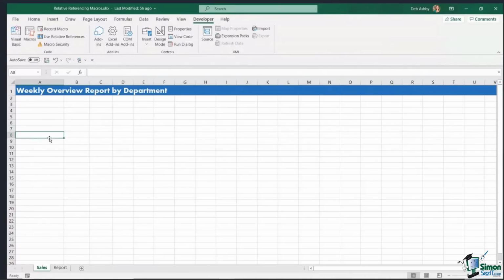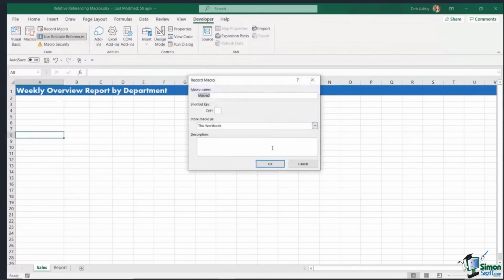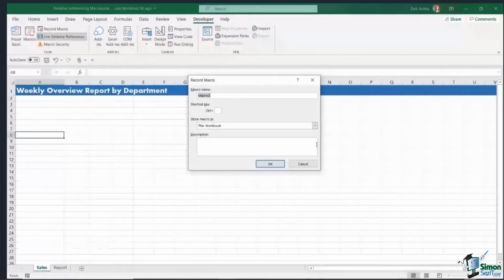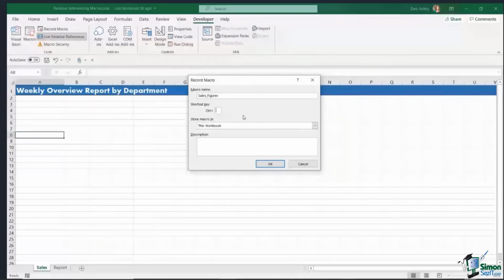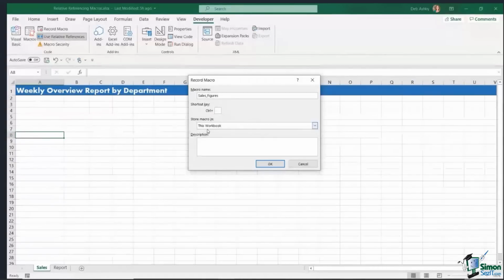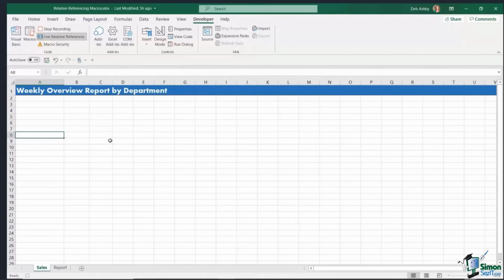Now, before I record the macro, I'm going to make sure I turn on Use Relative Referencing. Let's click Record Macro. I'm going to give my macro a name, so let's call this sales_figures. I could assign it a keyboard shortcut. I'm not, just to save a little bit of time. I'm going to store it in this workbook. And again, I'm not going to give it a description to save a bit of time, but I definitely recommend that you do that. When I click on OK, I'm now recording my macro.